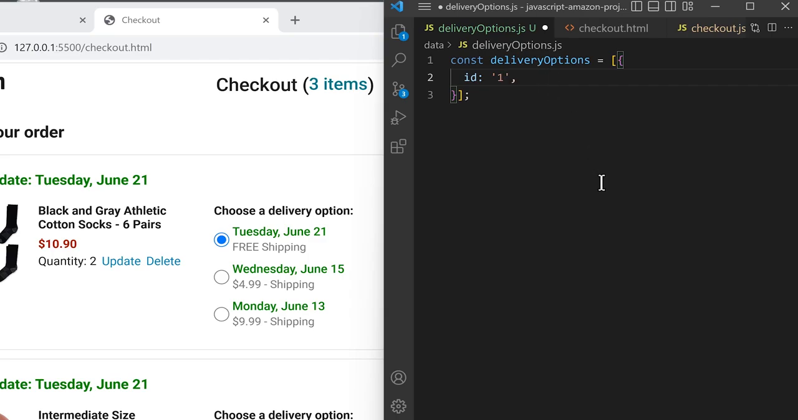And then we're going to give it another property, and we're going to save the delivery time. So for the first option, it's going to take 7 days to deliver. So let's create a property, deliveryDays, colon, 7, and comma, and we're also going to save the price. So this one is free, so we're going to save the priceCents, and 0. Remember that a best practice when calculating money is to save it in cents.